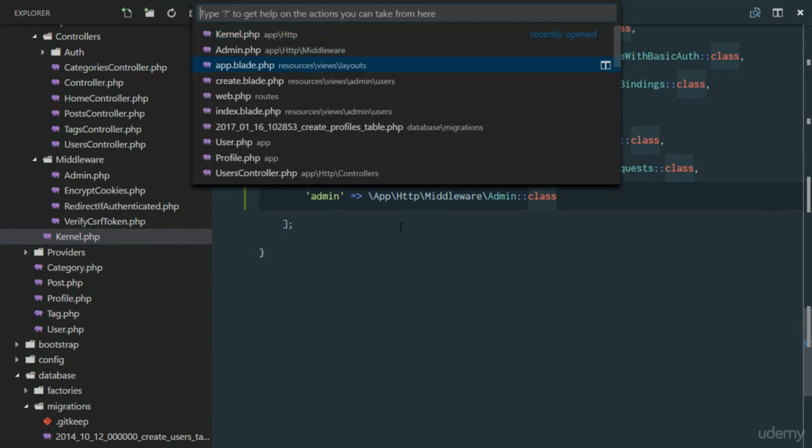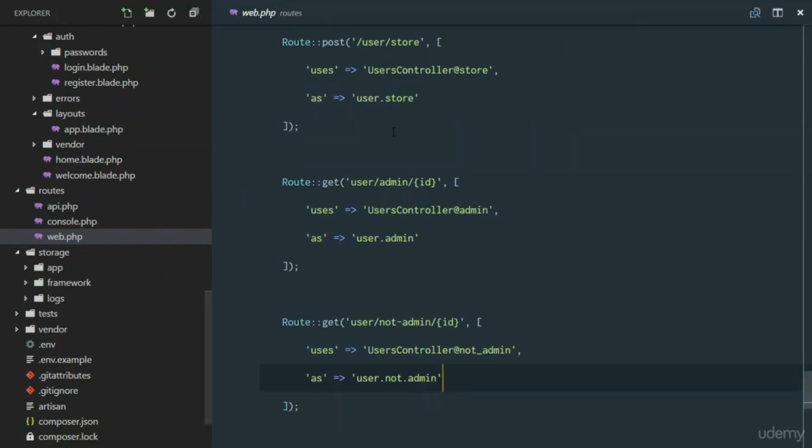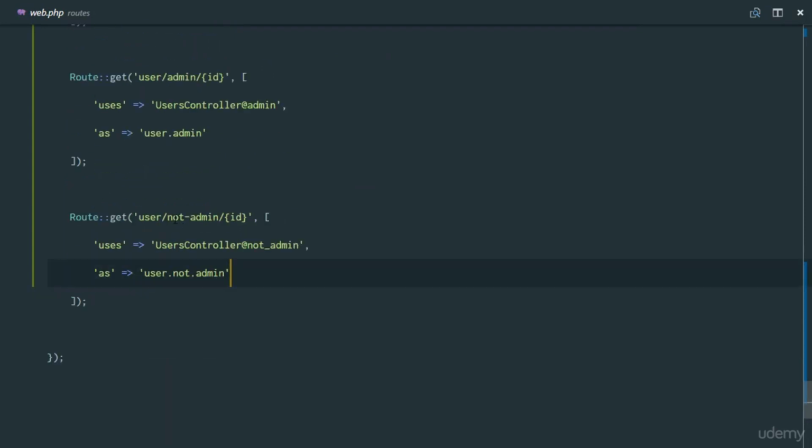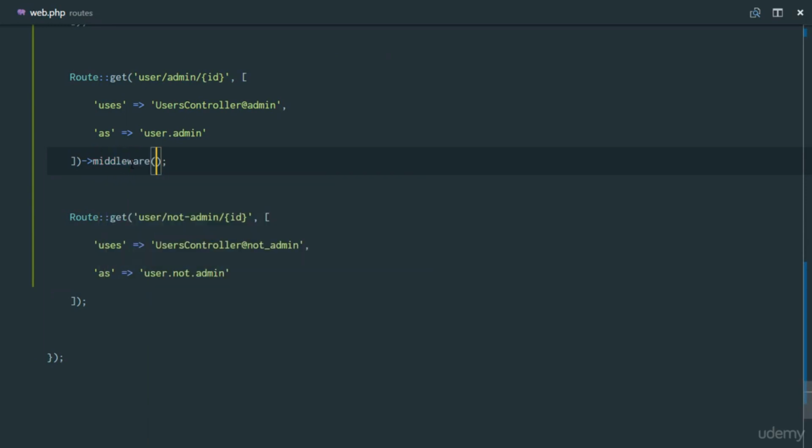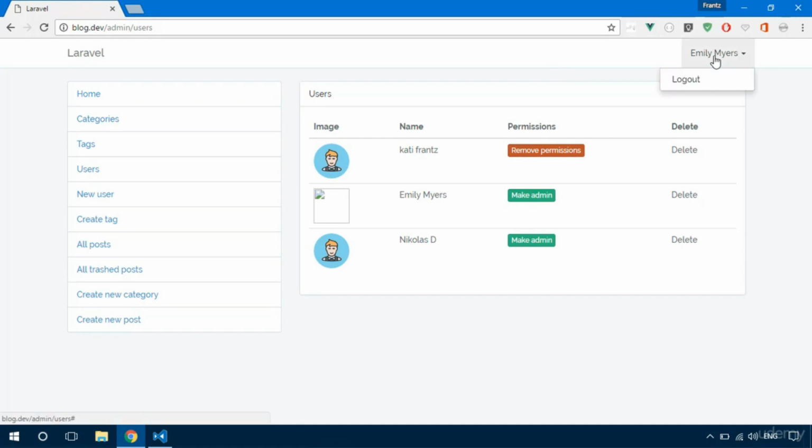Let's head over to our web.php and use this middleware. First of all, right here we have a route. What we can do is chain a middleware method right here, and we'll say admin. So this route where we change a user's permissions to administrator would only be accessed by a user that is an administrator. Now Emily is not an administrator. She's going to try to make herself an administrator, and let's see if she succeeds.